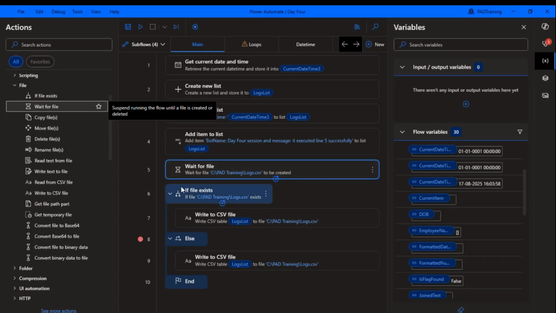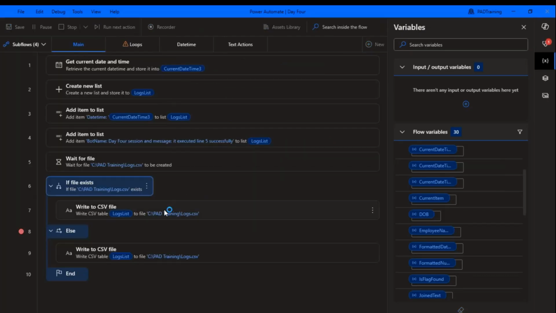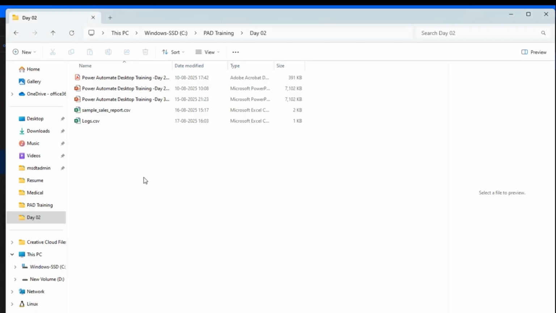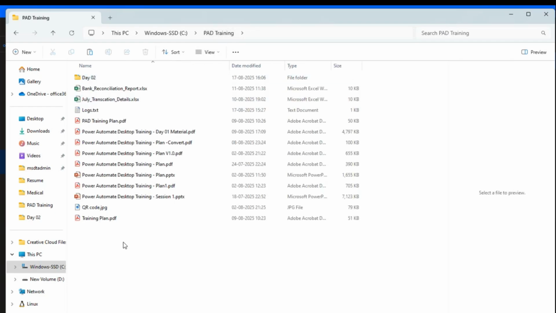Okay, so I will execute this now. You can see it will not move out from the fifth action. It will wait till that log CSV file is written in the PAD training folder. So I will try to create it now. Now, the moment I place this, it will move to the next action.